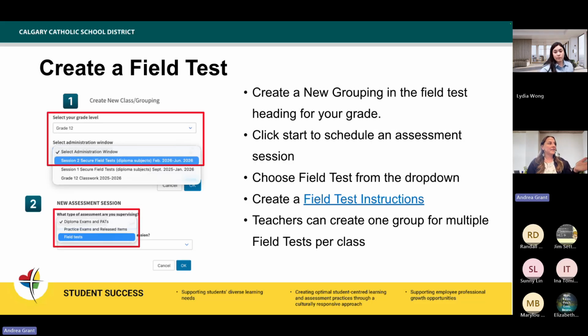Okay, so I do have a couple slides on what a field test is, because when I did that live demo, we walked through how to create a practice test. And as Lydia pointed out, to create a field test, you need to create a new group, and you would choose the secure field test administration window when that pops up. So instead of choosing classwork, I would choose grade 12 Session 2 secure field test diploma subjects, and then I would choose from the assessment the actual field test tab that's there.